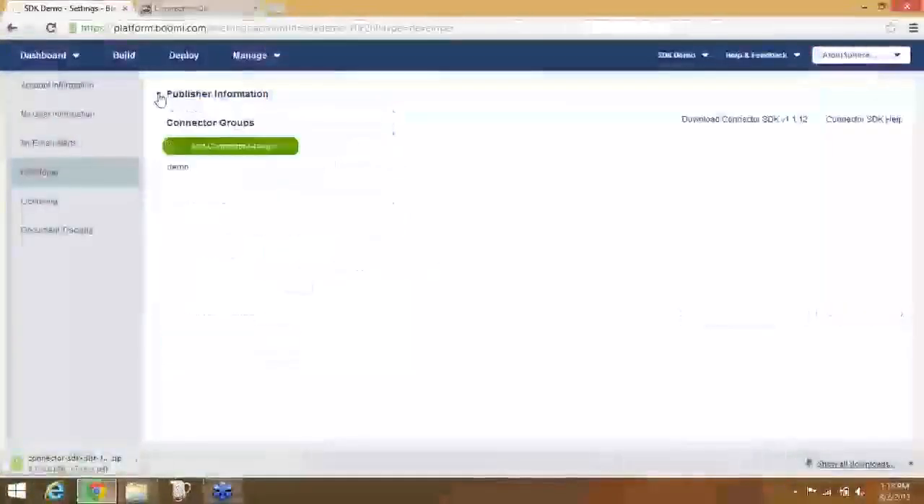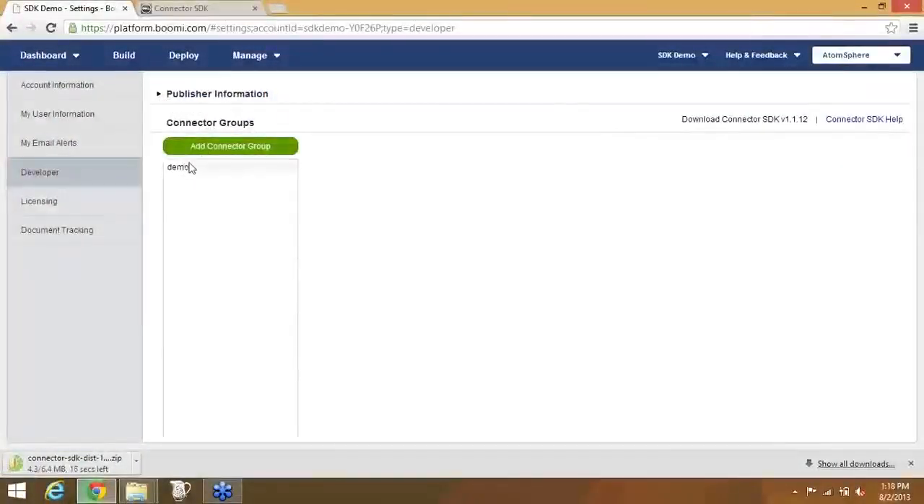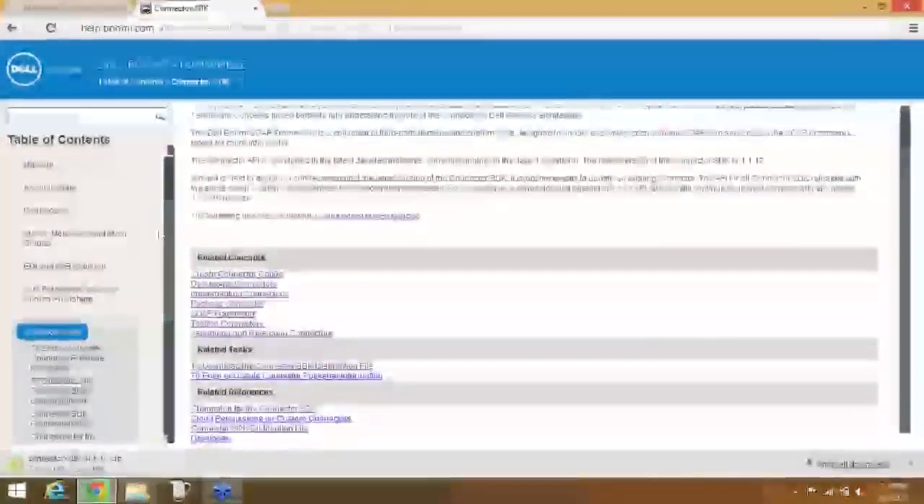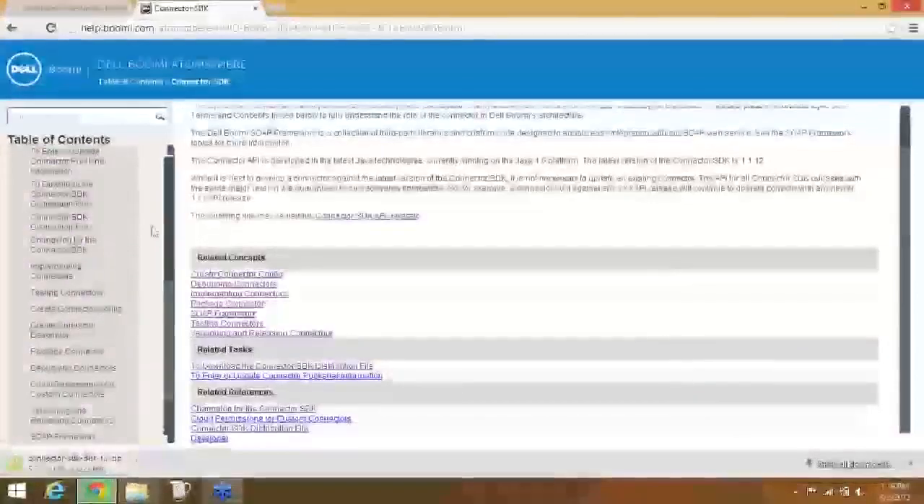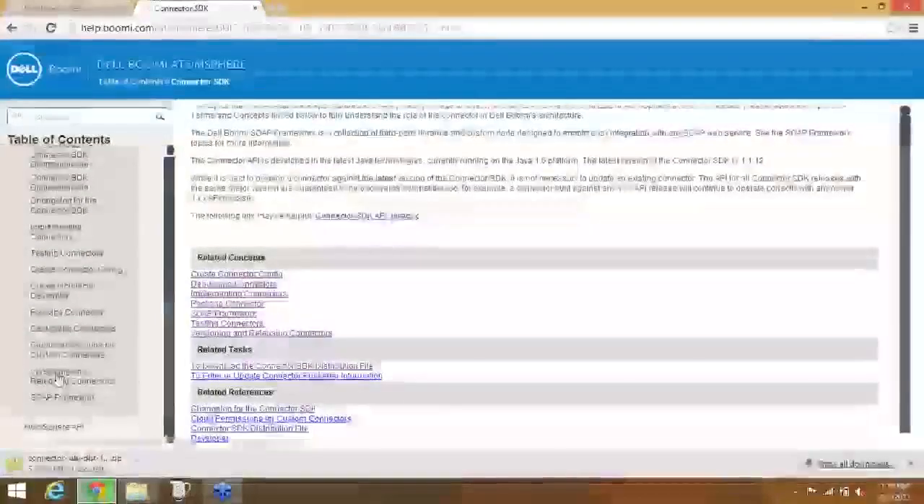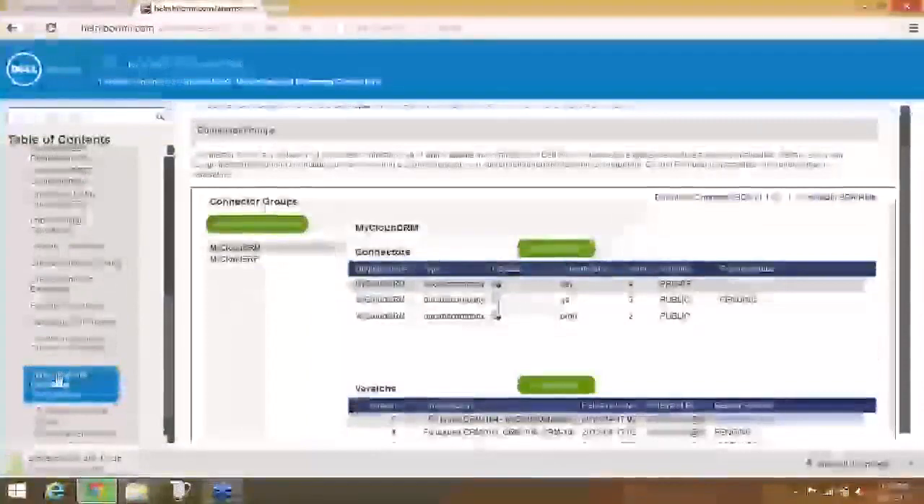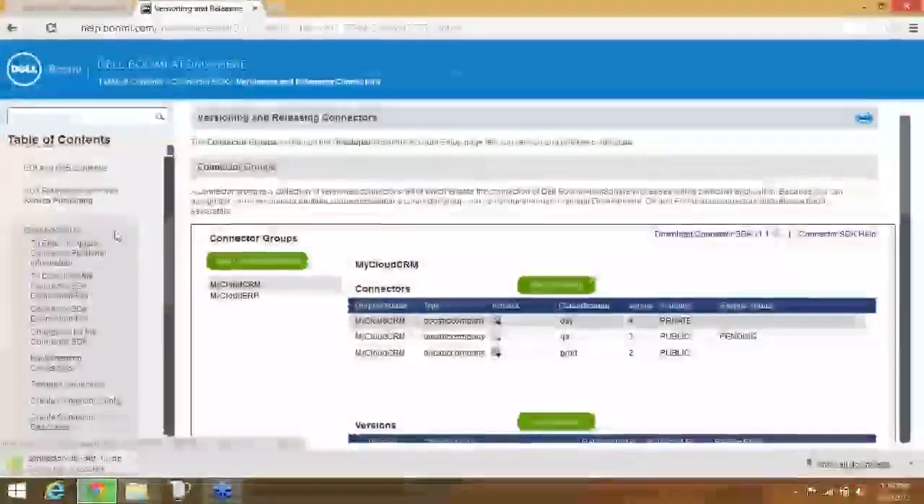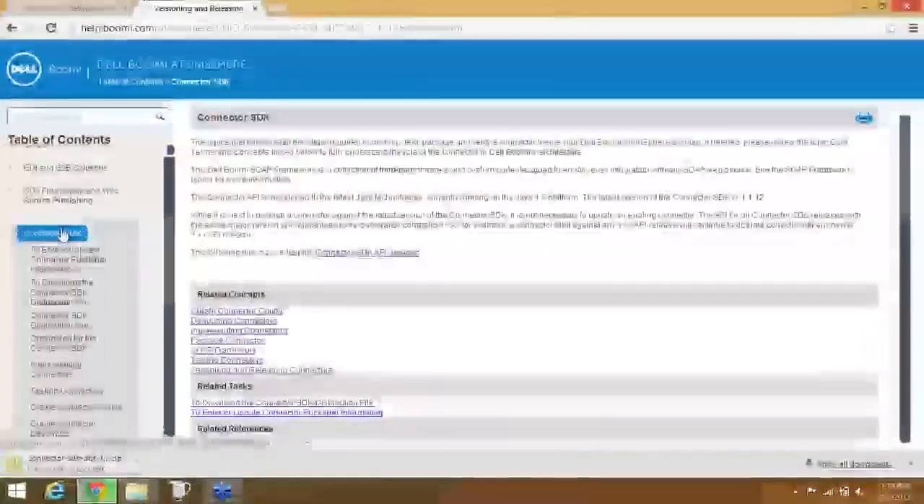While that's downloading, just to give you a brief overview, if you're not familiar with this screen, this is also where we're going to be coming back to add connectors later, and this is where you can manage the release cycle. All the information you need about this screen is documented out on our help.boomi.com under versioning and releasing connectors. So if you need any more details of what we go into, there's definitely a lot more out there on help.boomi.com.